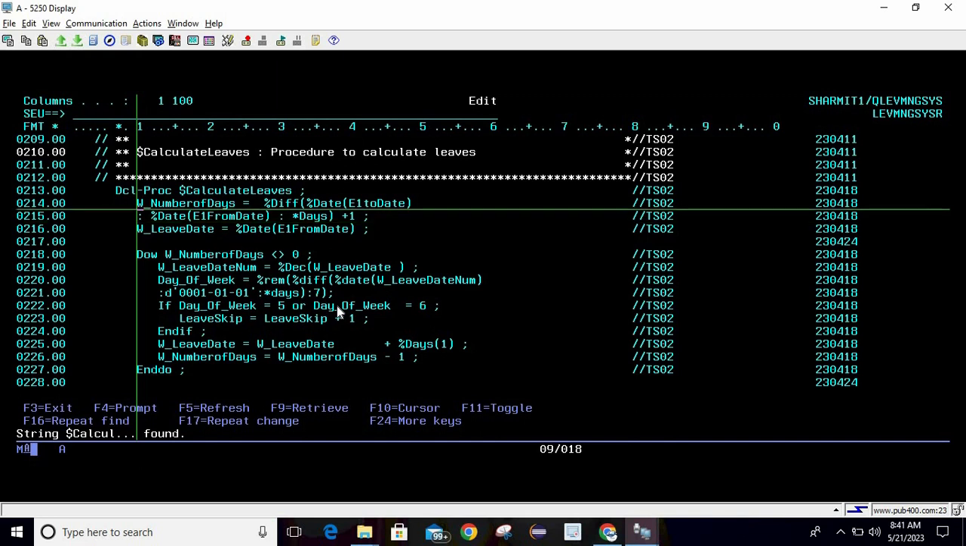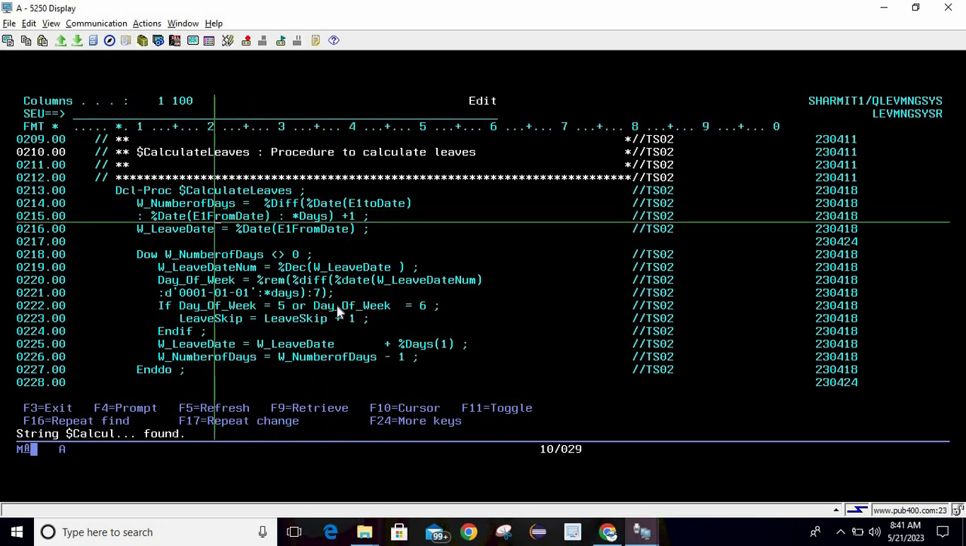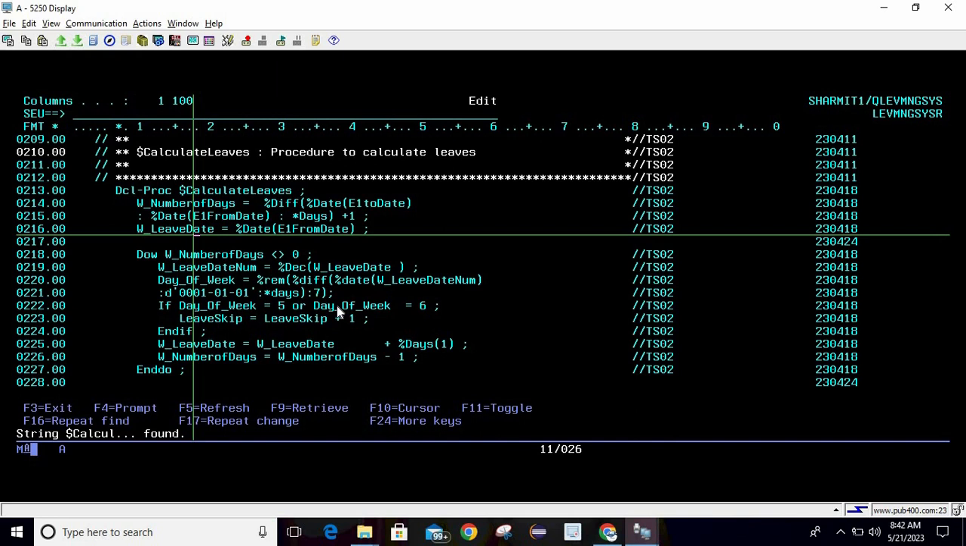So here you can see that W underscore number of days, firstly we are calculating the number of days. For this we are using the percentage diff built-in function which is calculating the date difference between even to date and even from date in terms of days, and then we are adding 1 to it. Okay, so it will find out the difference between to date and from date in number of days, then we are adding 1 to it, and after that we are storing the W underscore leave date as the converted date from date, because from date is coming from screen, which is a string value. So we are converting it to date and then we are storing it into W underscore leave date.